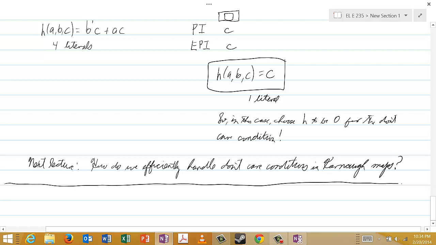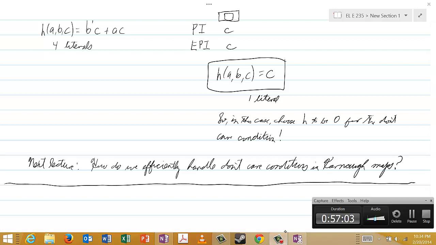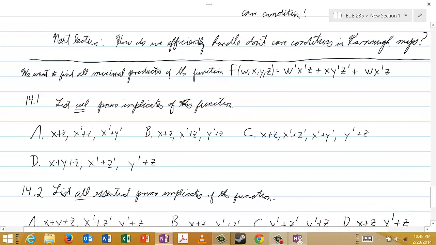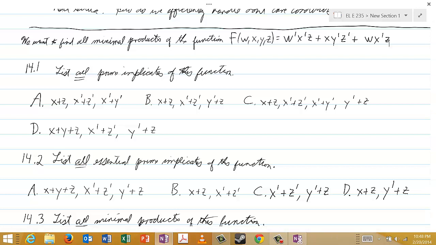And now we will consider some problems for this lecture. So now we discuss the problems for lecture 14. All of the problems are related to this one goal, which is to find all minimal products of the function f of w, x, y, z is equal to w prime x prime z or x y prime z prime or w x prime z. And again, that is all minimal products. So, since we're looking for minimal products, of course, you should start by finding all the prime implicants, and then all of the essential prime implicants, and then finally all of the minimal products.